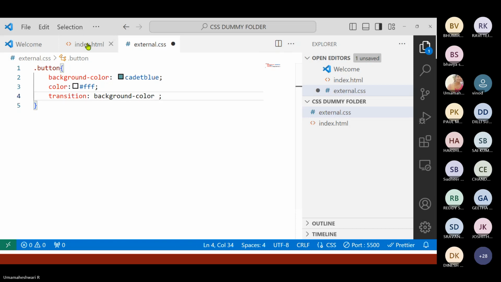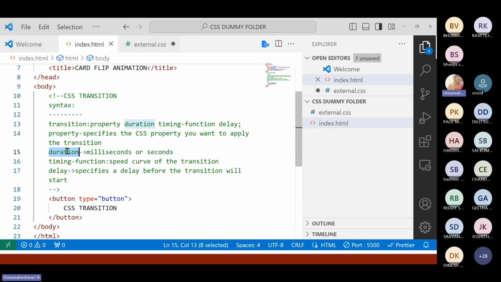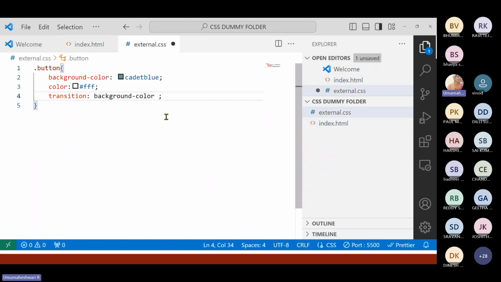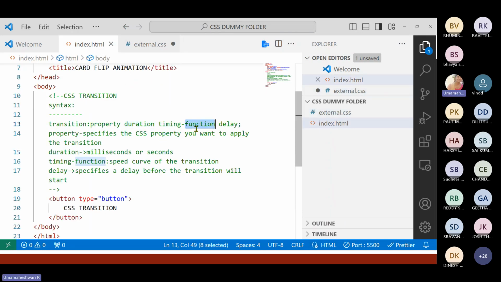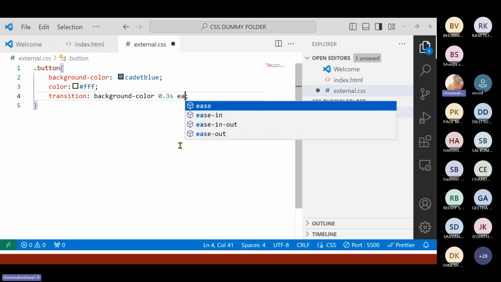So for the duration, how much duration is going to take to change this particular transition? So I'm giving like 0.3 seconds. And then we have the timing function. So there are different timing functions. We have ease in, ease out, and linear. So these are the different options we have. So let me give ease.